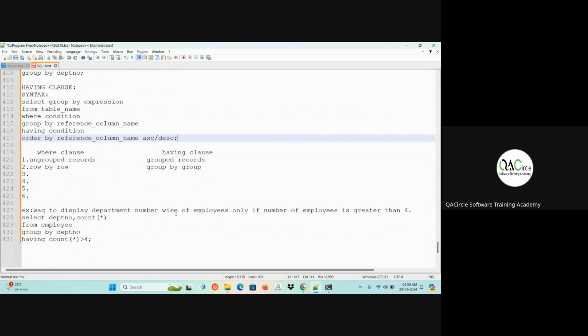Next point, in where clause, we can write any column as a condition.